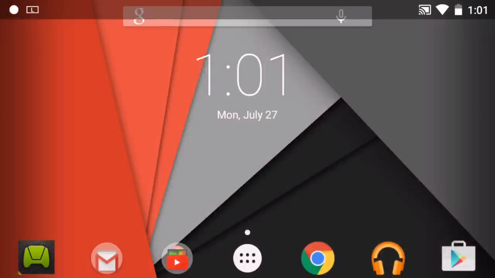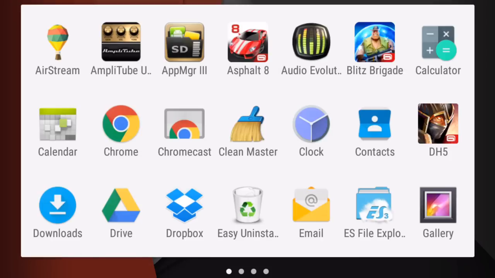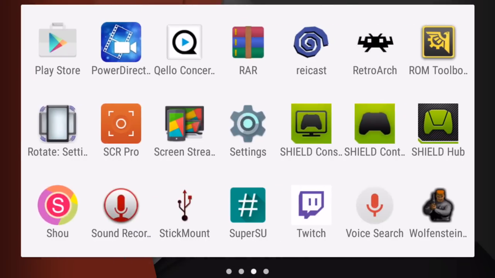Alright, this is the update to the Shield Portable. It's Lollipop, something I thought you'd never see on the Shield Portable. So far, I've not really had too many problems with it.